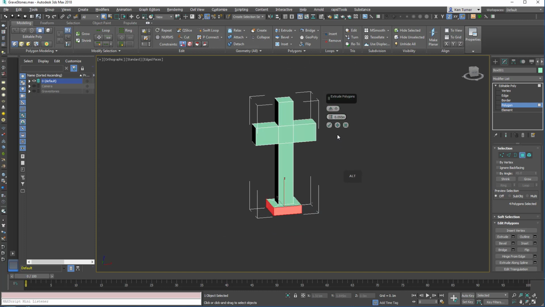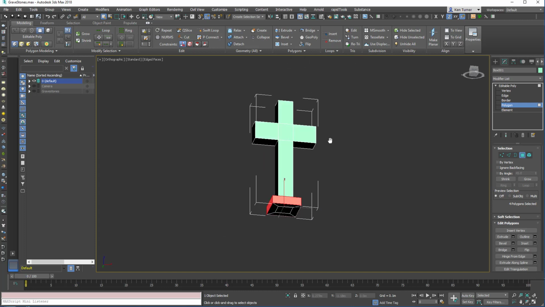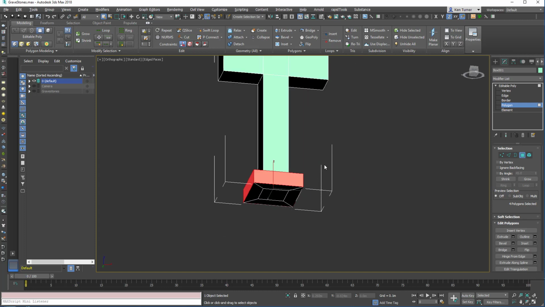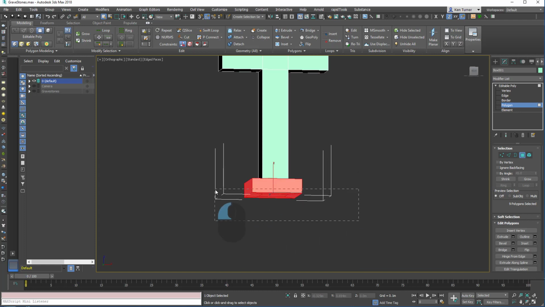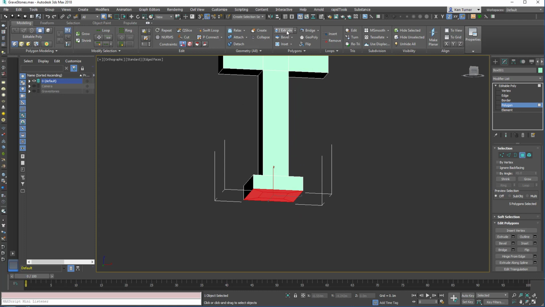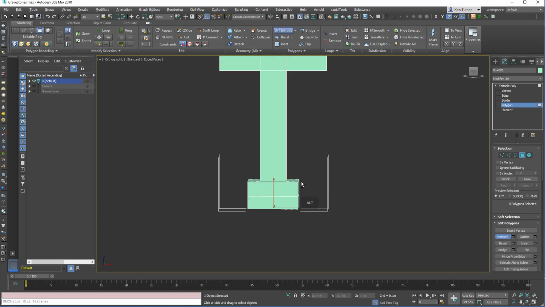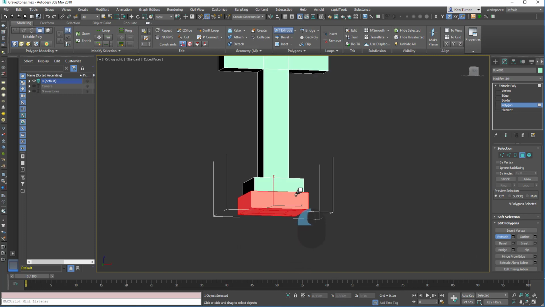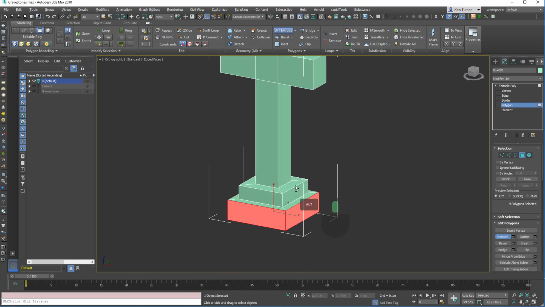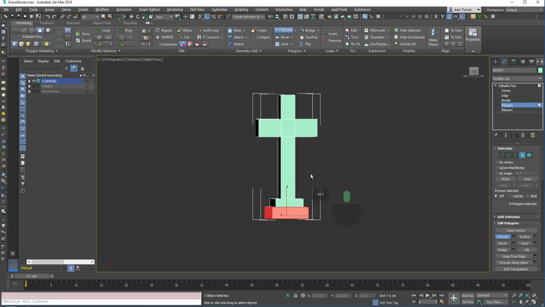So let's see what that looks like. Tick there, and again I can do that again. So I can drag select all these polygons here and then ctrl-drag to deselect them, and then extrude. Select all these polygons and extrude like that. And that's the base of our cross.